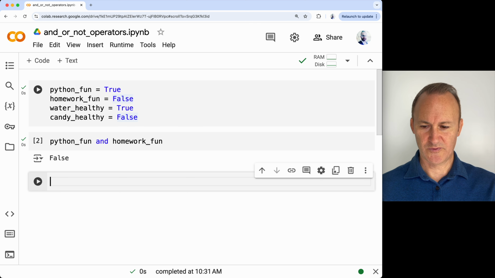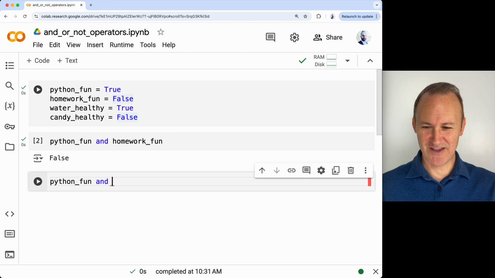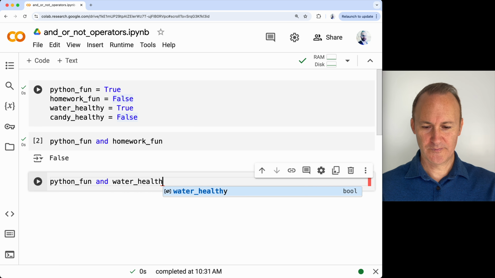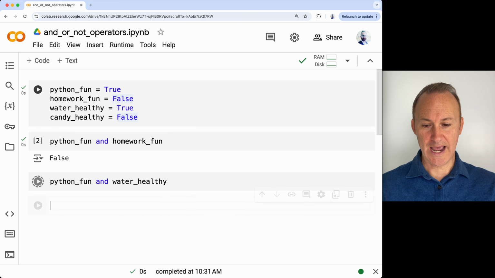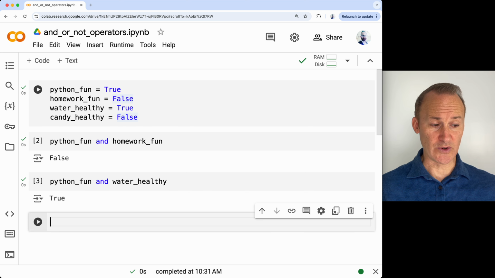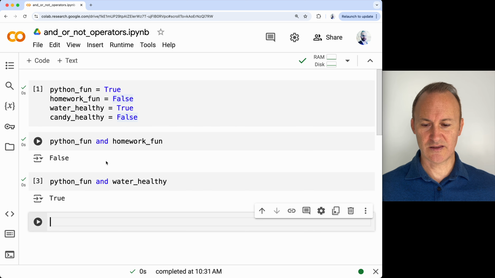Okay, but if we say, if you drink water while you're learning Python, because this is Python fun and is water healthy, well, now we get it evaluates to True. Okay, so for and, they both need to be true to evaluate to true. Notice that and is actually color-coded. Okay, so it is in fact a keyword, and it works specifically with Booleans.